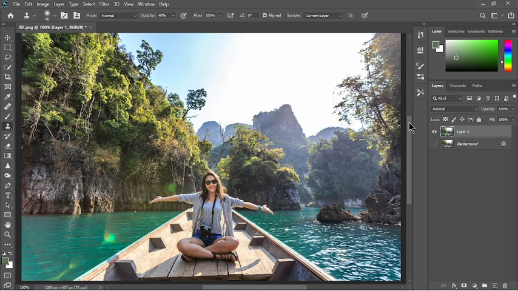Hello guys, today I'm going to show you how to make a background blur, which means unclear. So here's the background, here is our subject. We make the subject clear, but the background unclear. So what do we have to do?